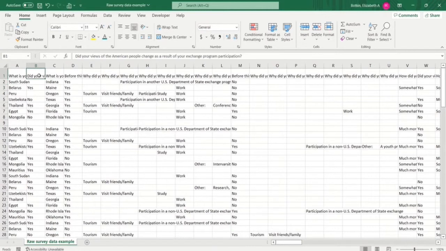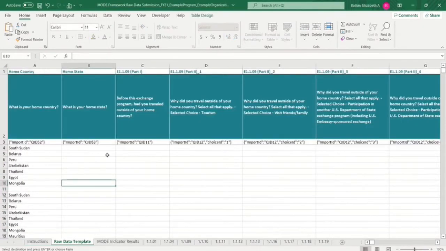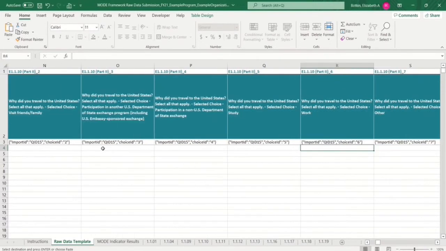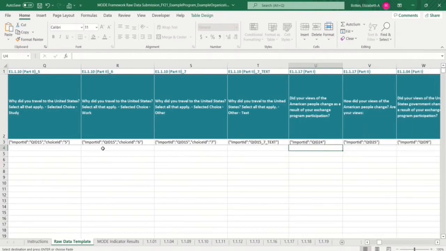Here, our second column is the mode question about changing views of the American people. Once again, we will select everything in the column except the first row. We will copy it, and we will go back to our template to paste it in the correct mode column. You will notice that the same question is not always in the same column for both your survey export and the mode submission template. You will need to make sure that you paste data into the right columns. In this case, we needed to go to column U to find the question about views on the American people. Now we will paste our data.